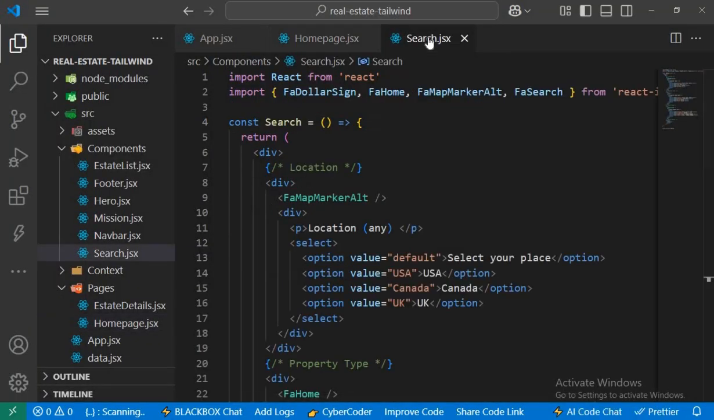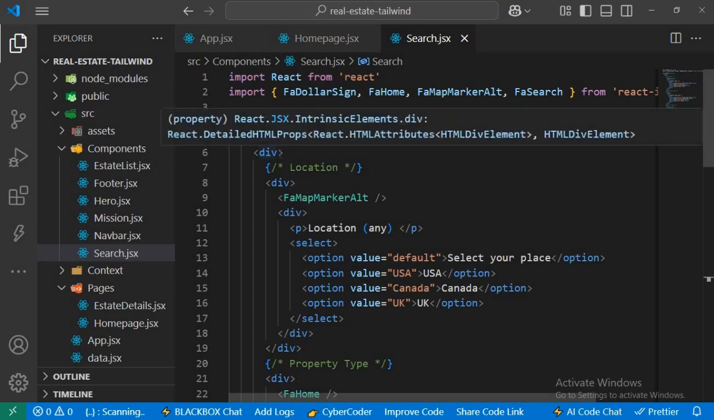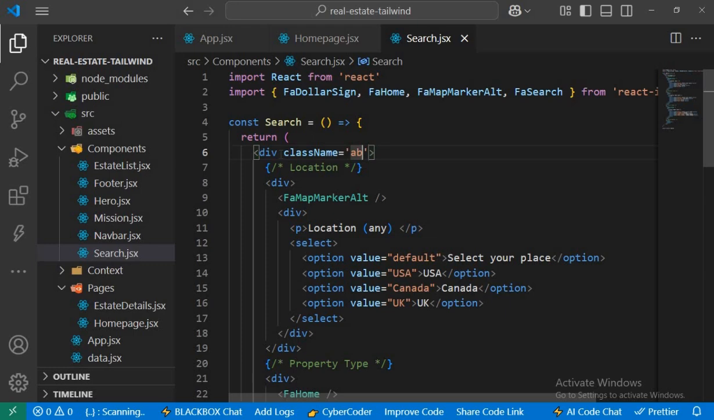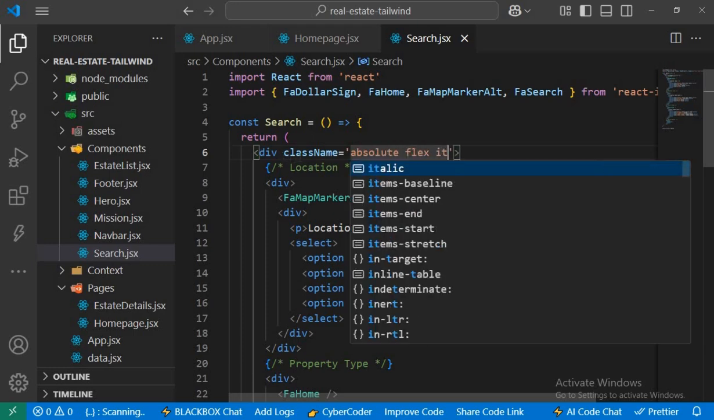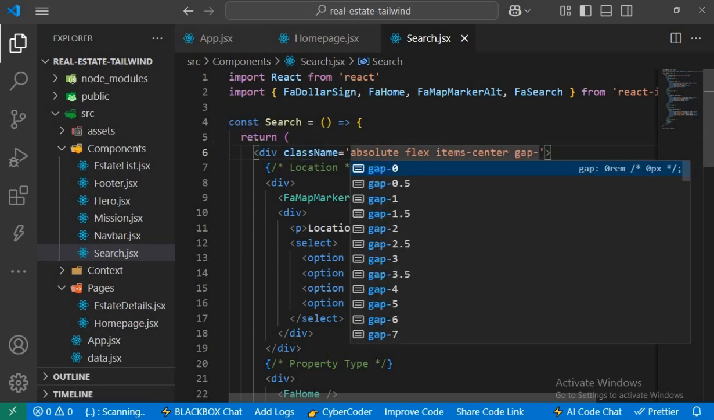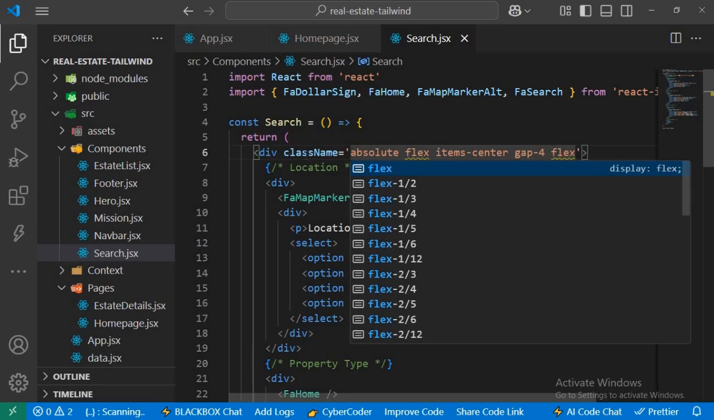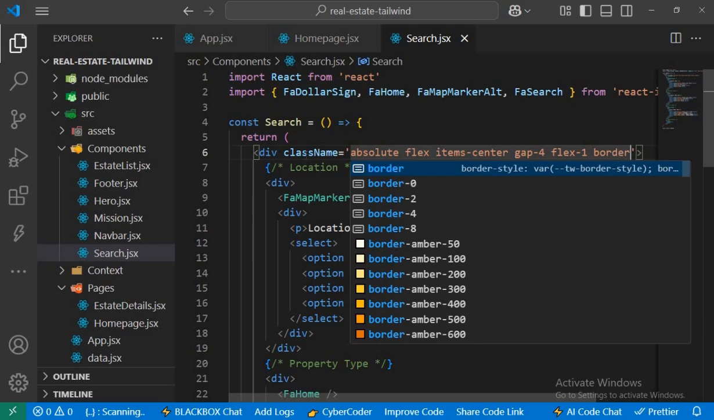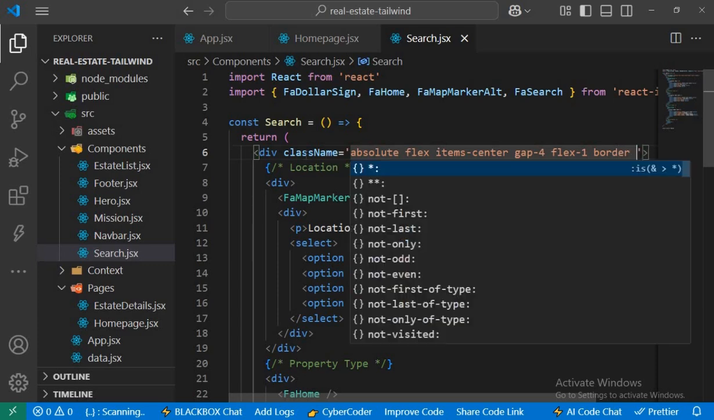So we'll open our search back, and then we'll start styling. So here we're going to have a class name. Display position is going to be absolute. Display is going to be flex. Items here will be at the center. Gap will be 4. Flex 1. And we'll have a border. And we don't need the border around here.